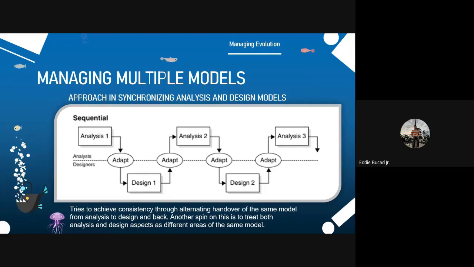As you can see in the figure, it shows two ways of coping with the need for both the analysis team and the design team. Okay? Sequential and parallel approach ang nakikita nyo. And this approach may also be seen in assembly. Okay, first approach is the sequential approach.